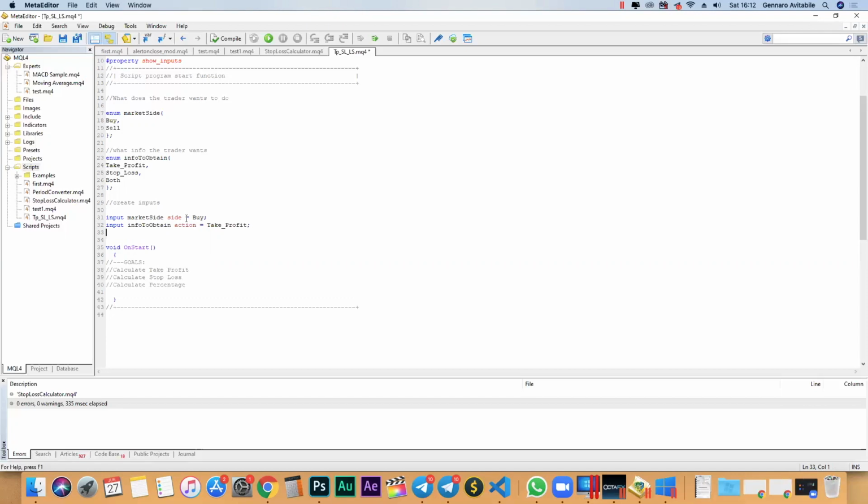Now, the second and the third one are going to be about the take profit and the stop loss amount. To do that, we're just going to have to input, and this time, well, it can be int or, I mean, let's do something different. Let's do double. Double is not just going to be an integer, and I think it could be useful in case the trader wants to have, let's say, 25 pips and a half. Does it make sense to do so? Maybe. So let's do this.